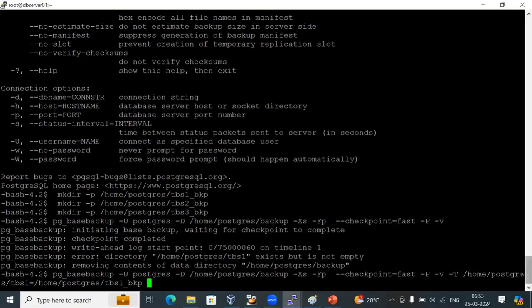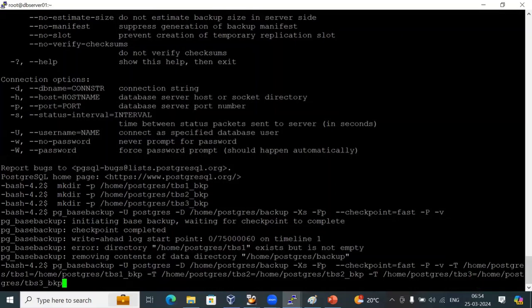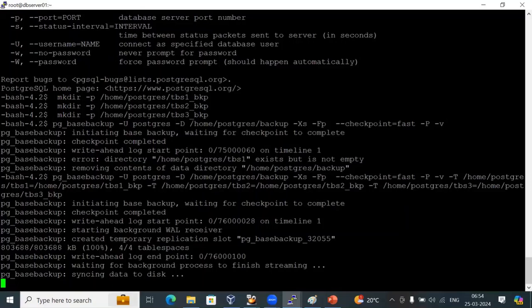Okay. Now I also want to specify the other tablespaces. /home/postgres/TBS2, this I want to take to this location. Similarly, I want to take my third tablespace to this directory. Now let's run the backup. Now it is taking, right? So this is how we have to specify if you have any customized tablespace, we have to deal like this.